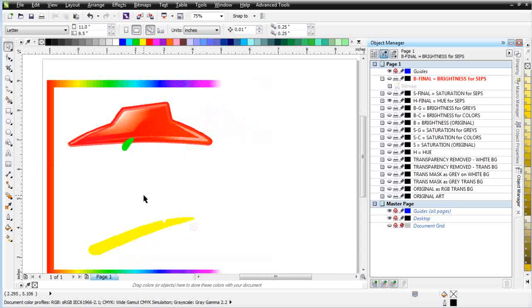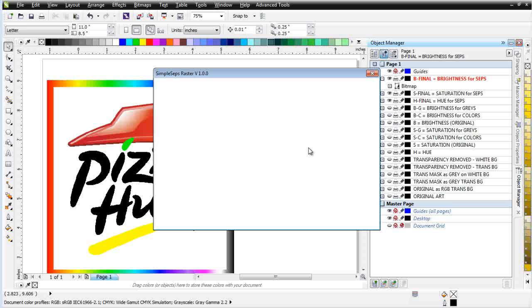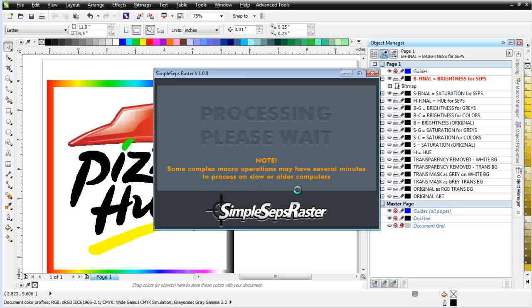So now that we've got our HSB extraction set up and we're satisfied with the review, go ahead and turn these back on here. And then we'll go to Advanced Tools, SimpleSeps Raster, and we'll go ahead and generate our color separations. Right here, and then we'll click on Generate Separations.